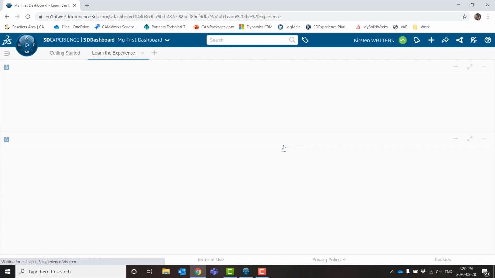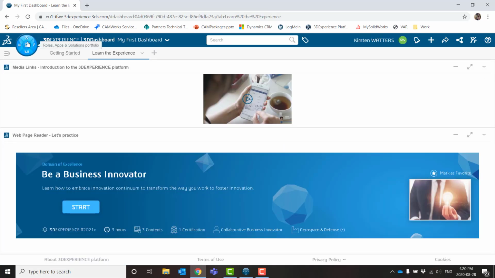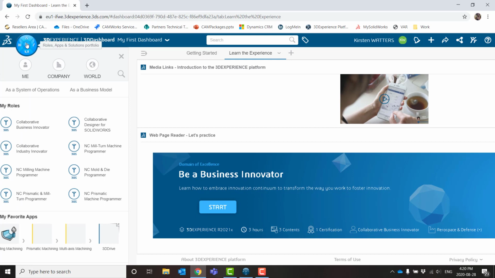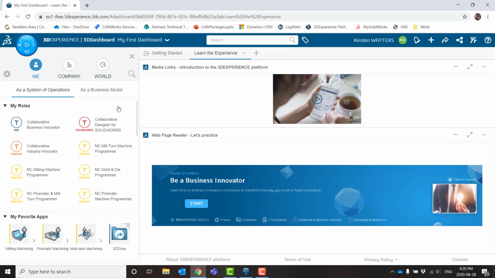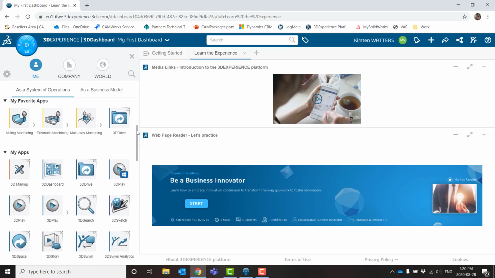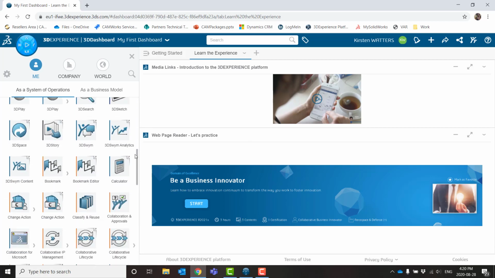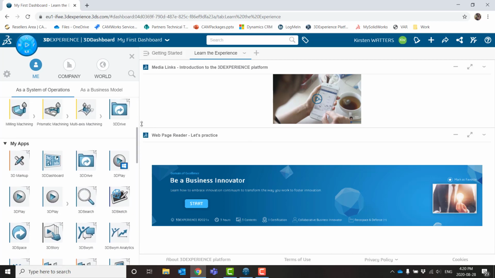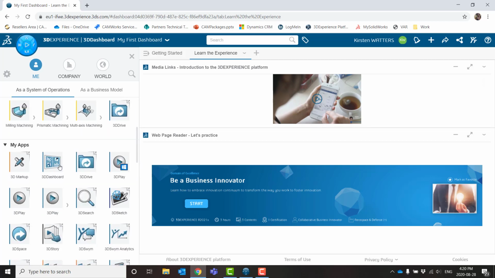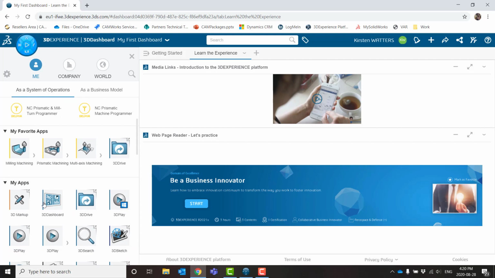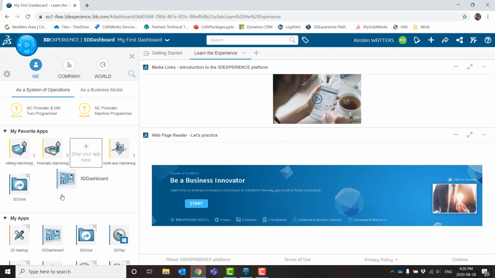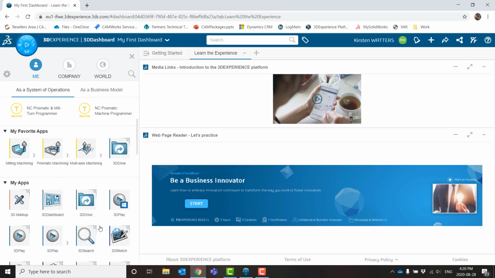Once I'm inside my platform, I can click my compass in the top left area of my screen, and it's going to open up and show me all the roles that have been assigned to me. If I keep scrolling down, I can see all of the apps that belong to those various roles. If I wanted to add an app to my favorite app space, I could simply select it and drag it inside. If I want to open an app up, all I have to do is click on it.